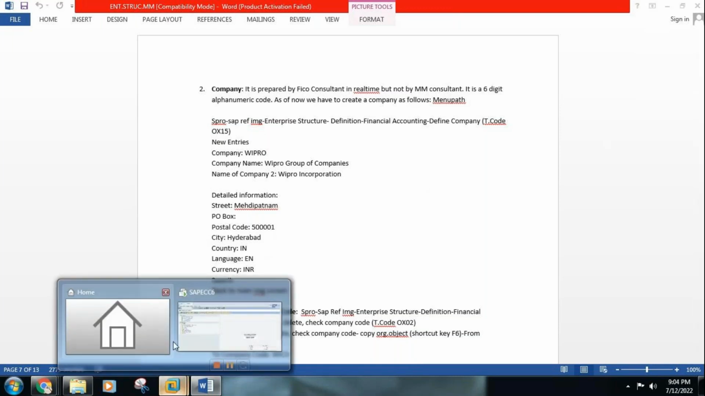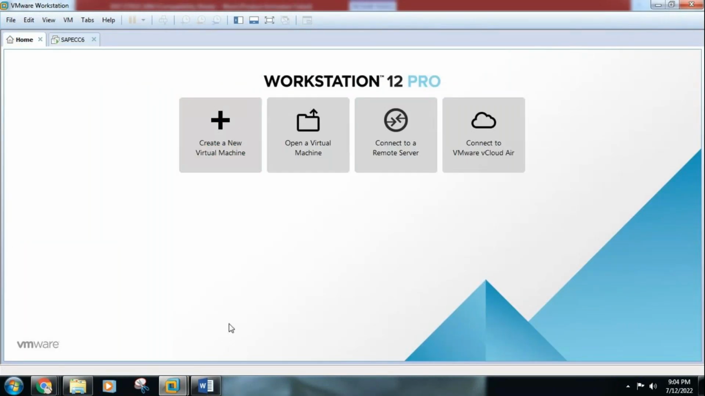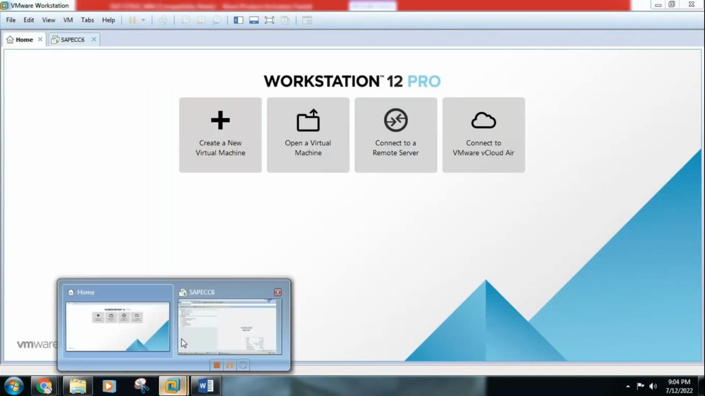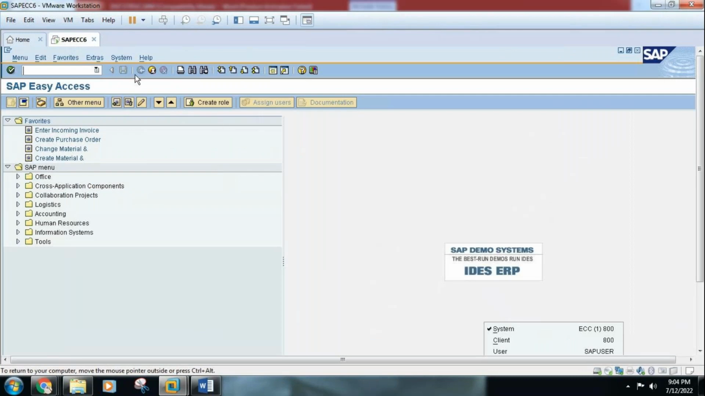The menu path is SPRO. What is the full form of SPRO? SAP Project Reference Object: S stands for SAP, P for project, R for reference, O for object. This is the transaction code used by all functional as well as technical consultants for the programming part, the implementation part. And this transaction code is never given to end users.